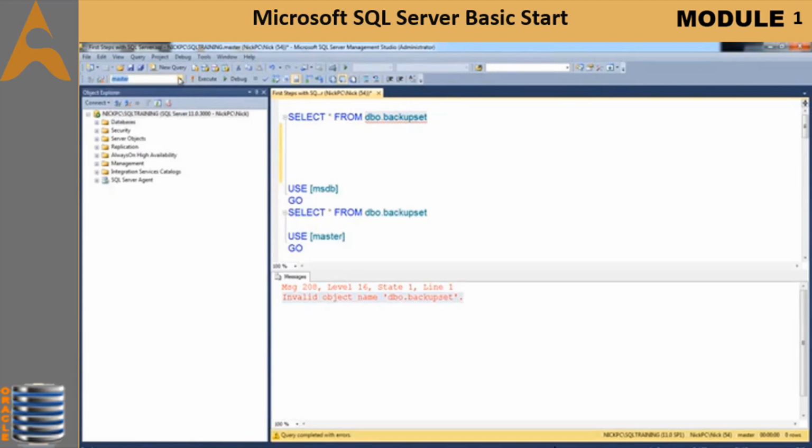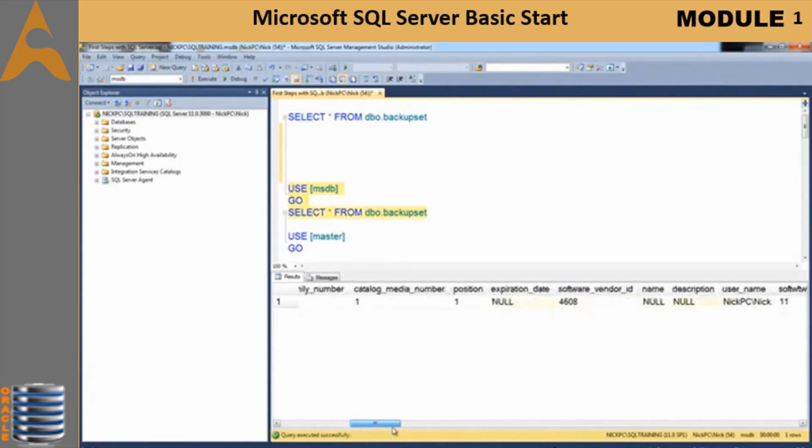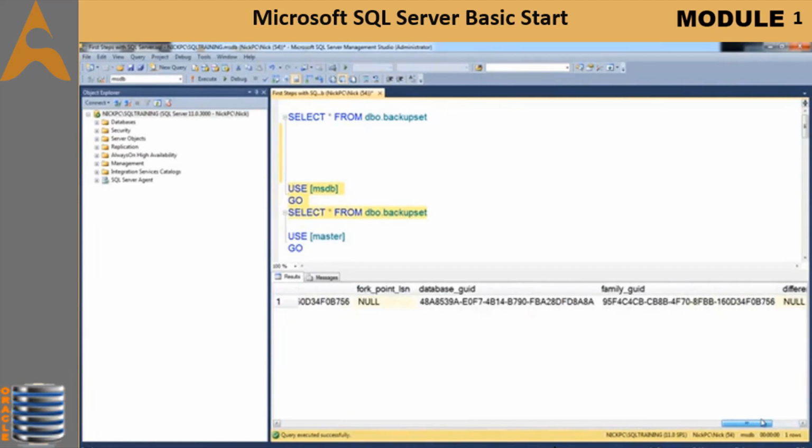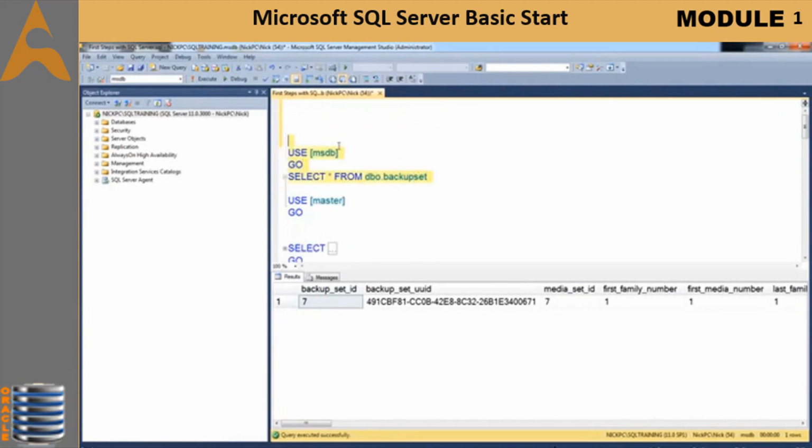If I try to give this command here, select star from dbo.backupset, which is in a system database, it's going to say invalid object name, because this table only exists in the msdb database. I can change it from here or using the command below. USE msdb will change the context of my current session to the msdb database. Now the select will work and show the results.